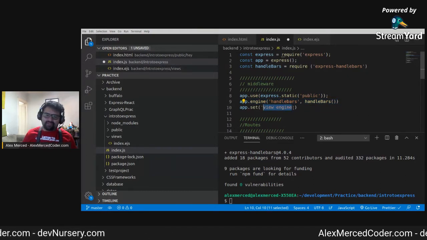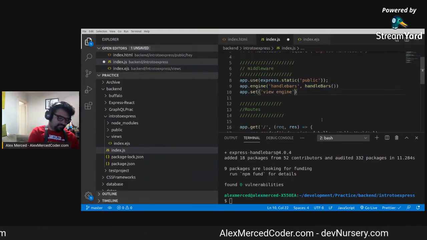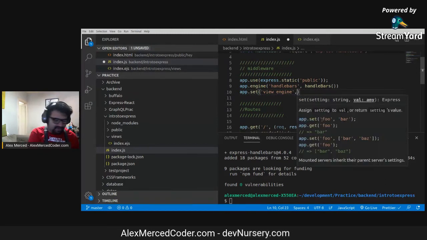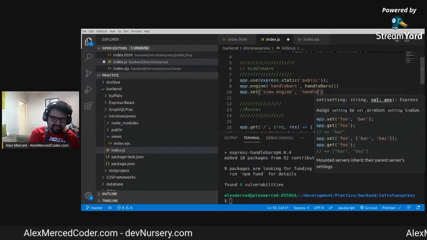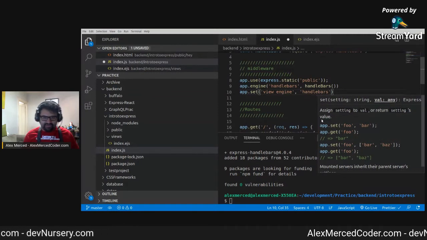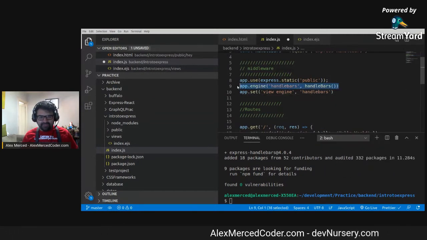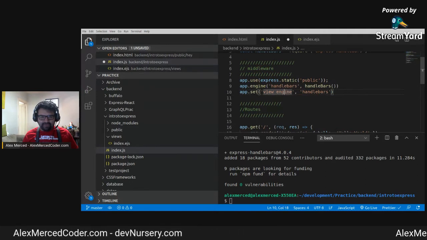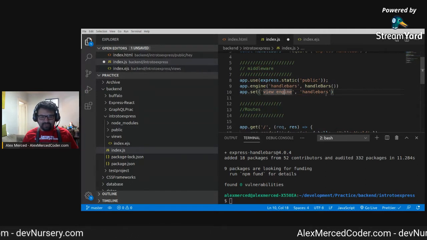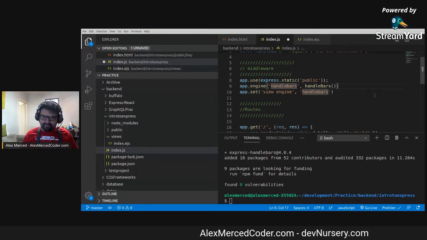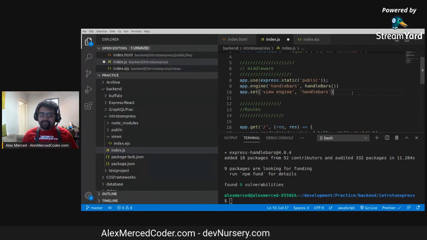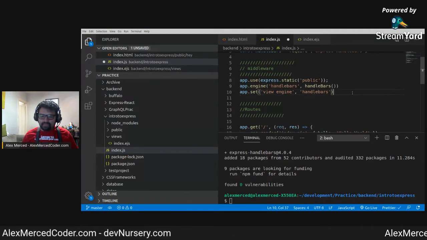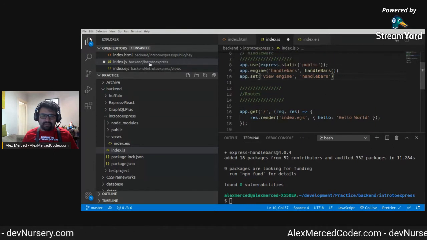It's just Express configuration. It's not important that you know what's going on, this is just configuration. But just so you can understand what we're doing, here we create an engine, and then here we're setting the view engine to the engine we just created with the name handlebars. Okay, cool, so that is set. Save.